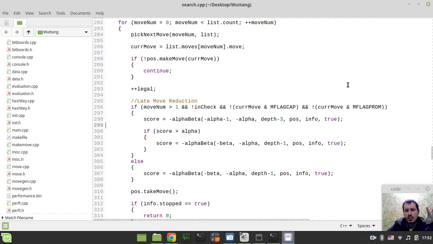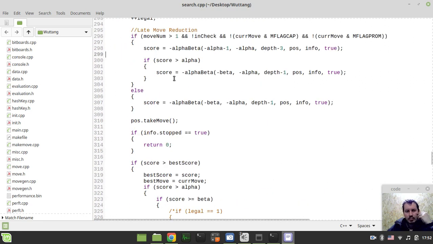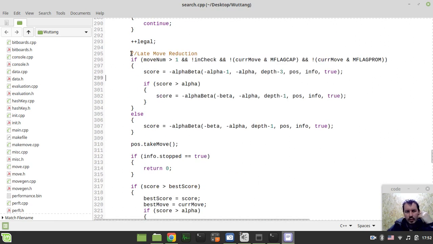So yeah, the reason why it reaches 13 plies within one second instead of 8 plies is because of the futility pruning and this late move reduction. That's a very simple reason. But I truly believe that the way it's done here is not the most accurate thing. So okay, if move number is greater than 1, oh man, it should be at least 4, because otherwise you might reduce the depth for moves that are potentially very good.